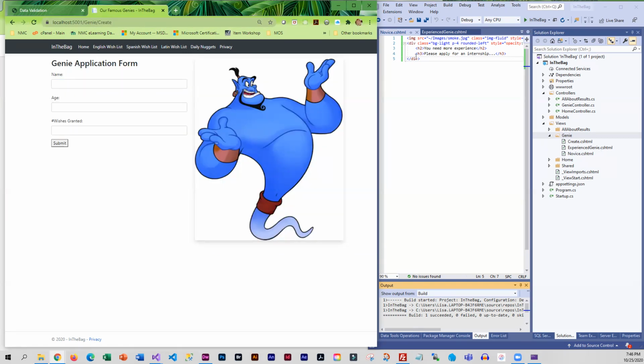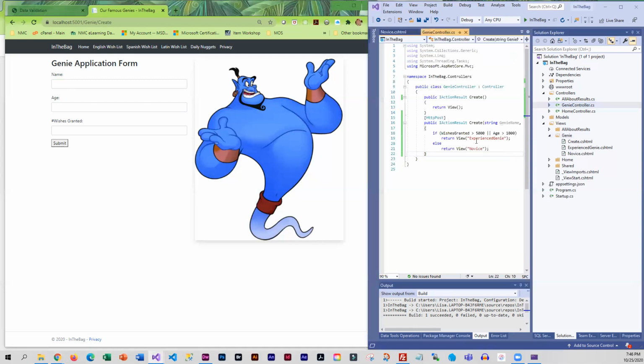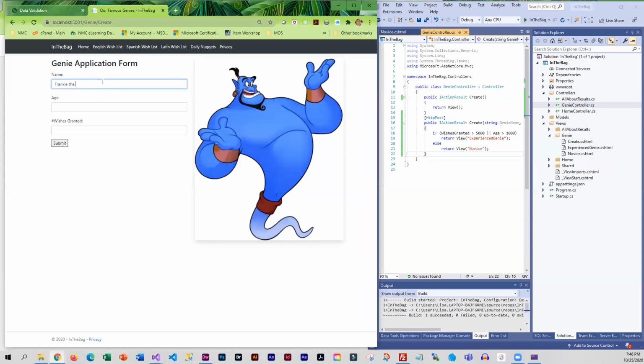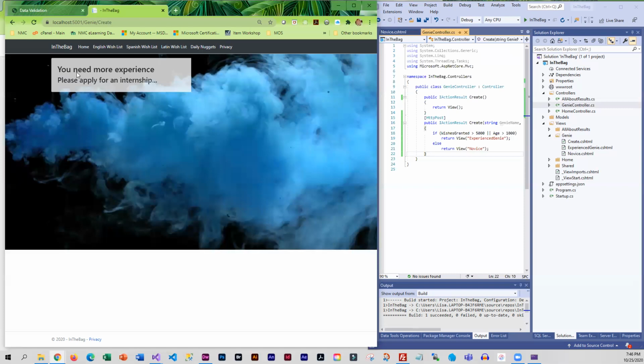All right, let me look at our rules. Oh, if the wishes is greater than 5,000, okay, so the age has to be less than 1,000. All right, got them mixed up. We'll try it again. Frankie the Fabulous. All right, the age has to be less than 1,000, or the wishes greater than 5,000. There. All right, now we're going to get novice. Yes. All right, so it is working.